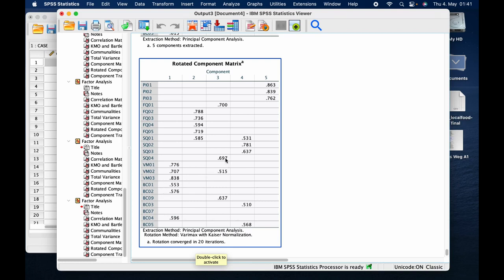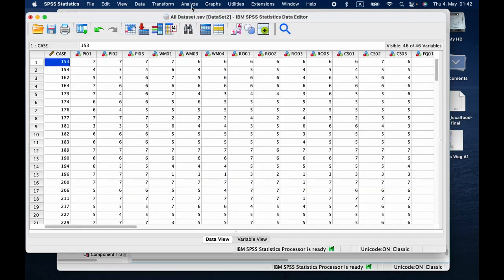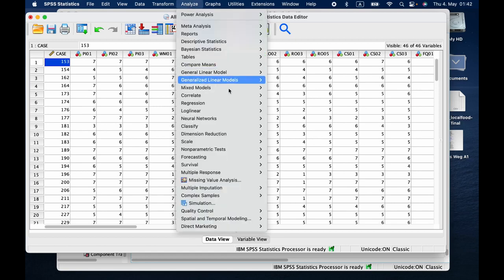I also have to delete question 4 of service quality. I choose to keep service quality first question for now, and I have to delete the first question of food quality. So let's delete these items and see what happens. So I run the test again.